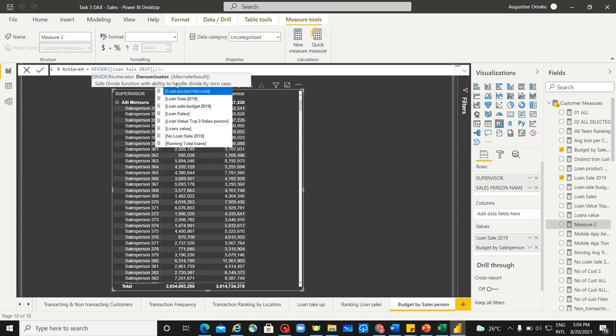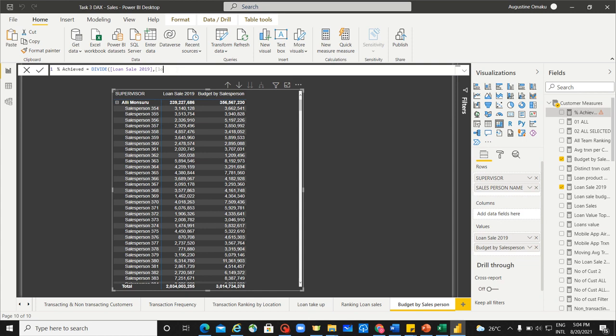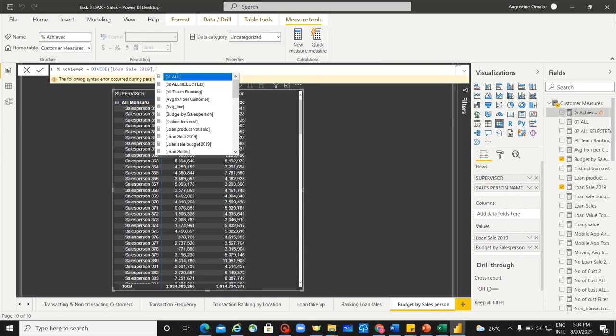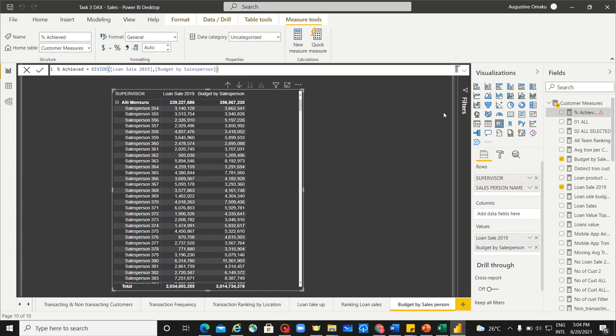loan sale budget. So not budget 2019, not by salesperson. It's not budget by salesperson. Okay, let's look for it. Oh, what do we call that measure? Budget by salesperson. That is the measure name. Budget by salesperson. So we close the bracket. Then enter. Okay, we'll make this percentage.